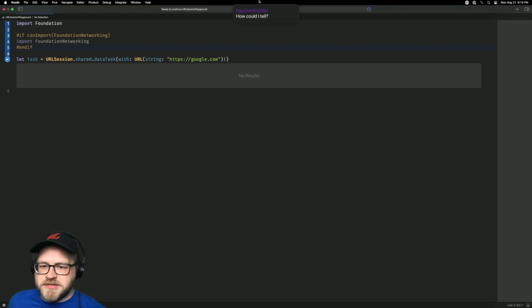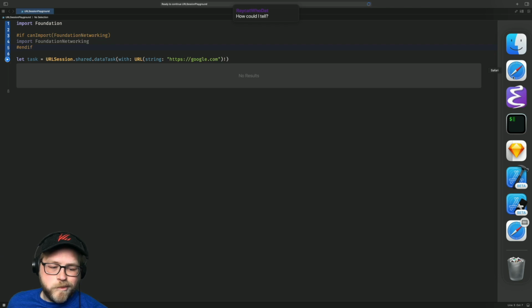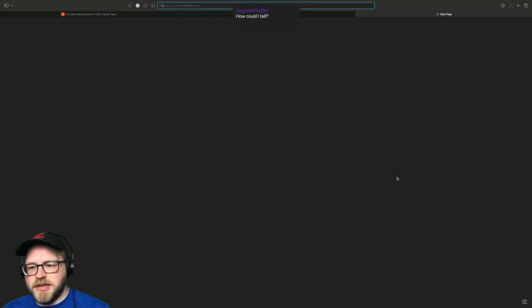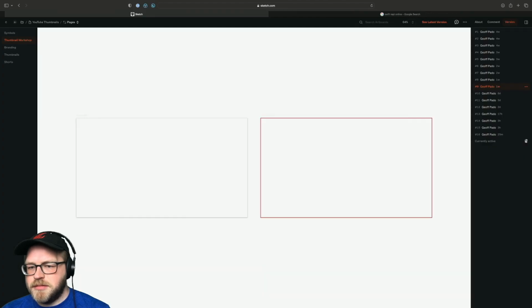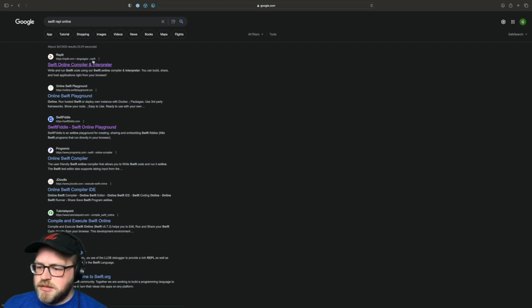I don't know that I have a Swift Docker image. Yeah, I don't know how you could tell. That's a great question. Is there like a Swift REPL online that runs in... maybe this one?